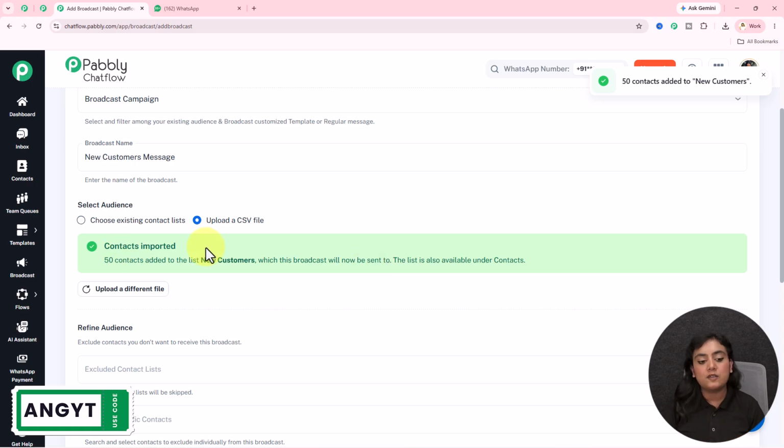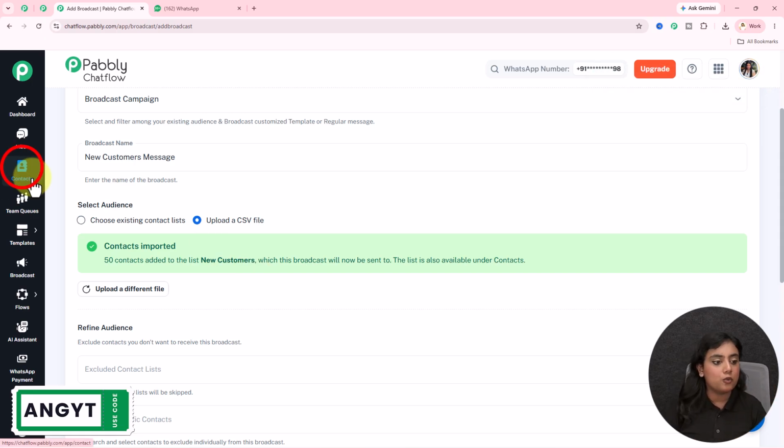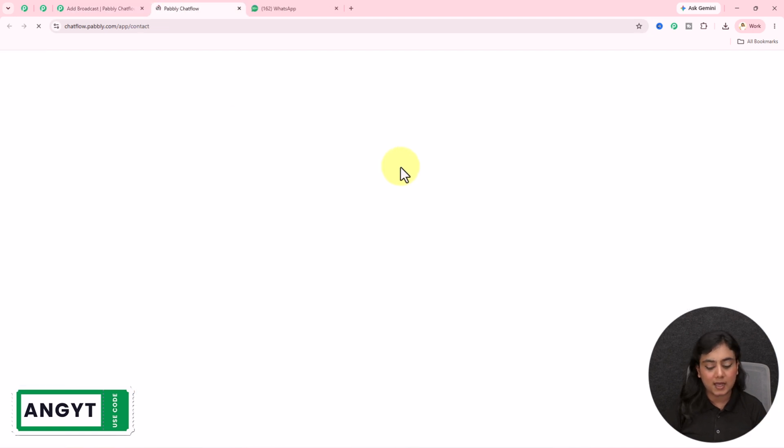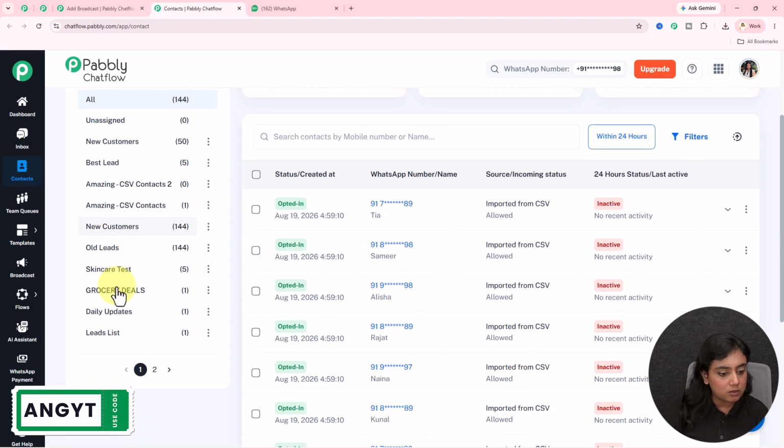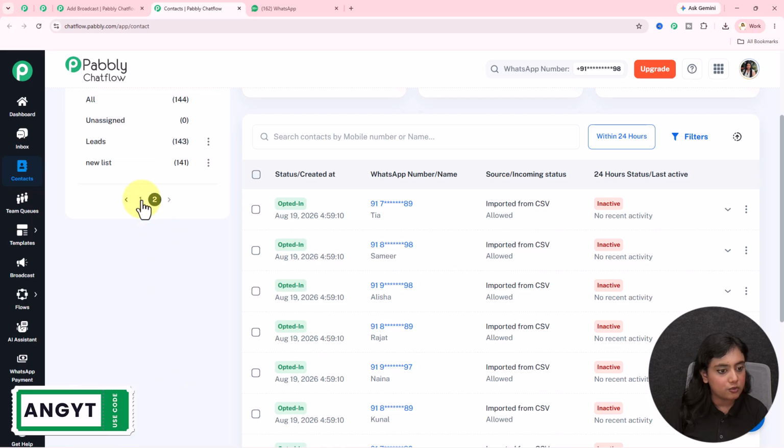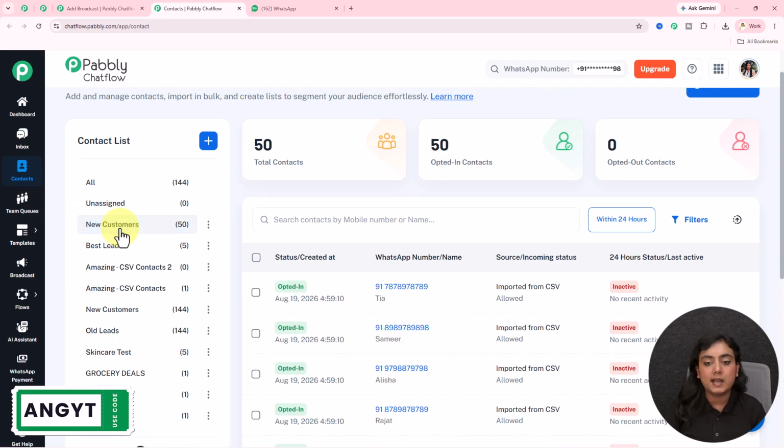Now, towards the 50 contacts, the messages that we are going to further use is going to be forwarded. Okay. Now, before that, if I'm going to open the contact section on a new tab, there is this new list added. If I'll show you, wait. Yeah, in the name of new customers.